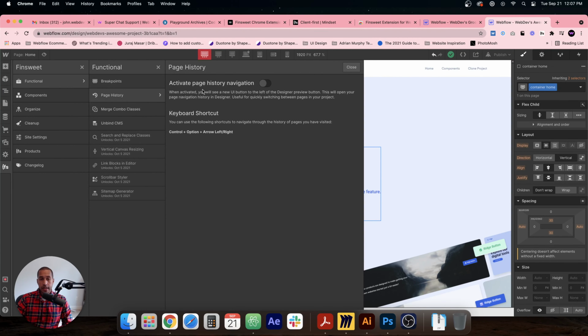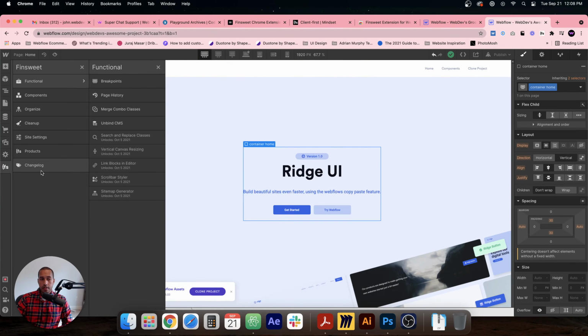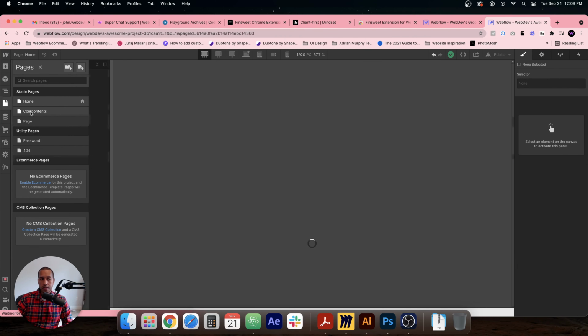Page history, activate page history navigation. When activated, you will see a new UI button to the left of the designer preview button. This will open your page navigation history in designer. Useful for quickly switching between pages in your project. You can use the following shortcuts to navigate through the history of pages you visited. So let's turn that on. Click close, and I'll just go to these different pages.